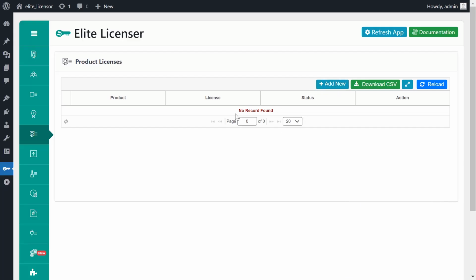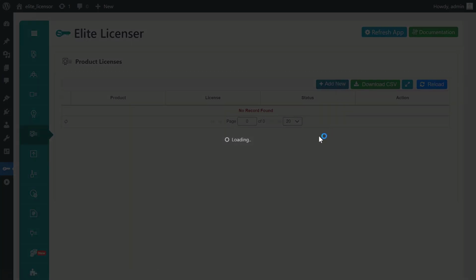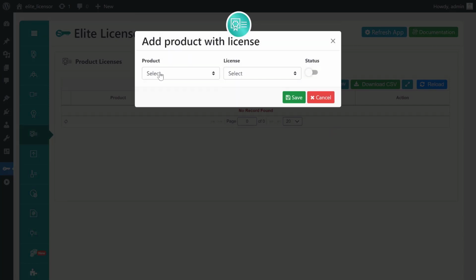In the Product Licenses module, you can see that no product licenses were created earlier. Now we will add a new product license. For that, we have to click on Add New.